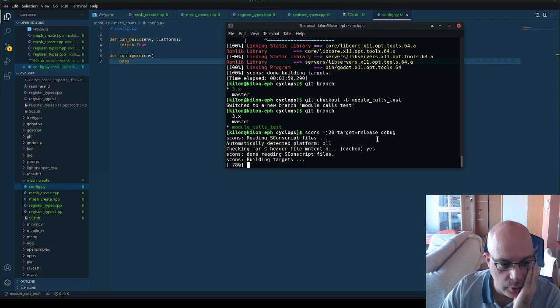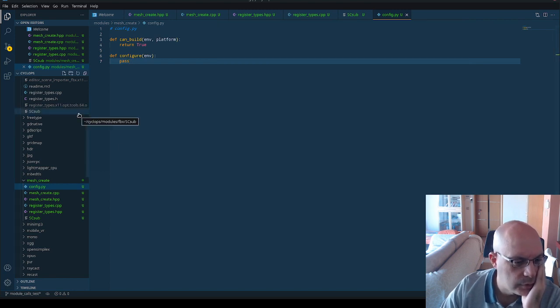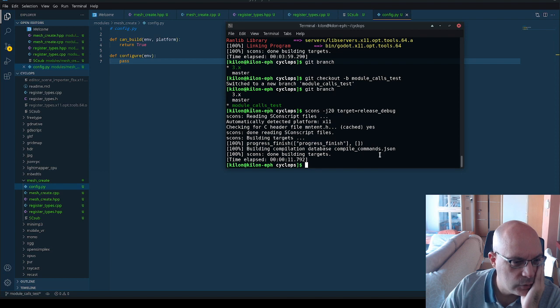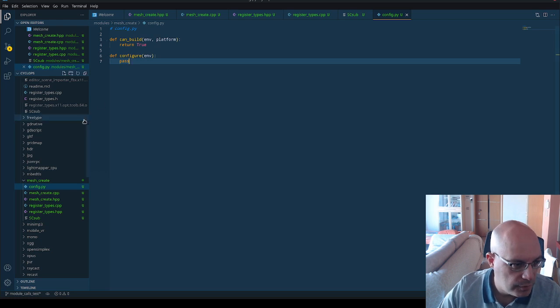And when I'm happy with the code, I'm going to commit it. Wait, am I in the correct folder? Yeah, I'm in Cyclops. Why didn't it detect? It should have detected the header files. That's not good. Wait, we didn't use anything in the scons command. So I'm inside Cyclops, and I am in this folder. Let's see. No, I'm in Cyclops. Why didn't it detect it?